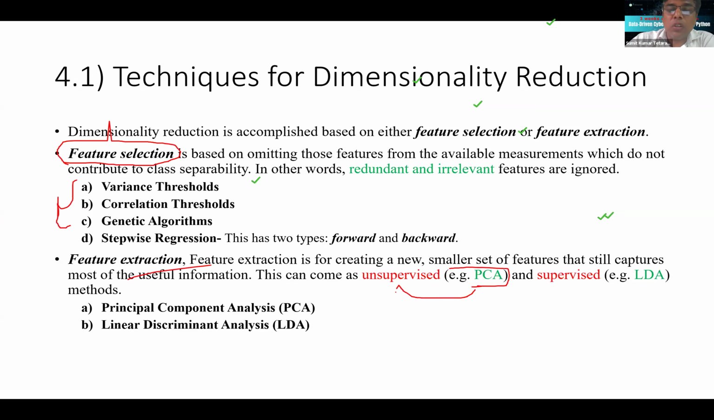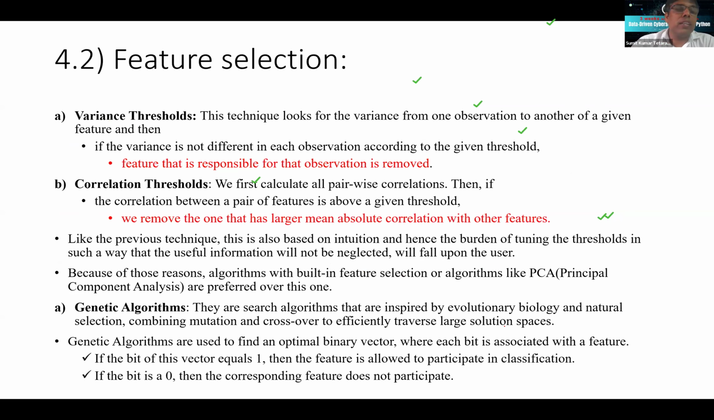If you want to use PCA, then your data should be unsupervised, or if you want to go with LDA, then it should be supervised. Using these, they will find the important features, and according to that they will suggest to you. Otherwise, you can go one by one manually, like variance threshold. Here you can check the variance of the columns, fix a threshold, and according to that threshold you can delete one feature.